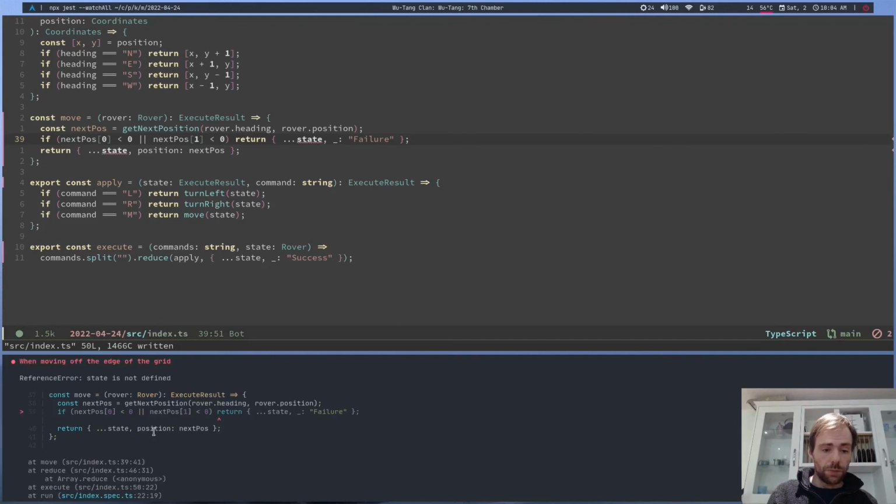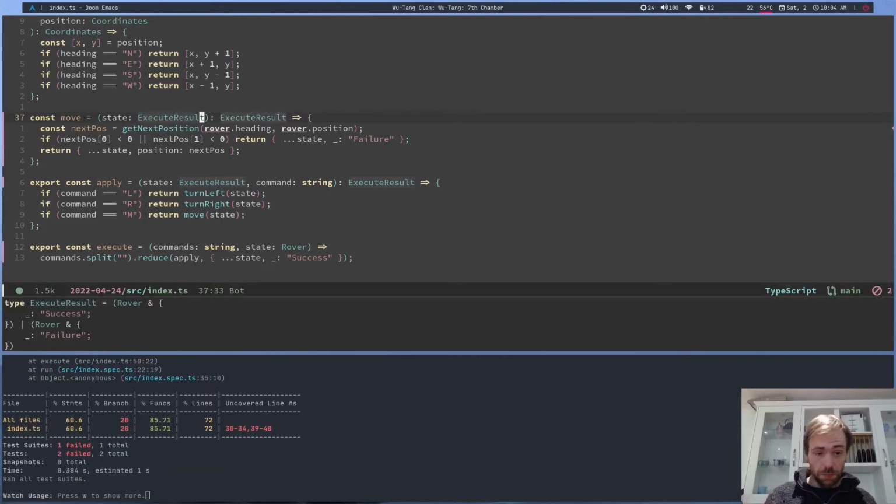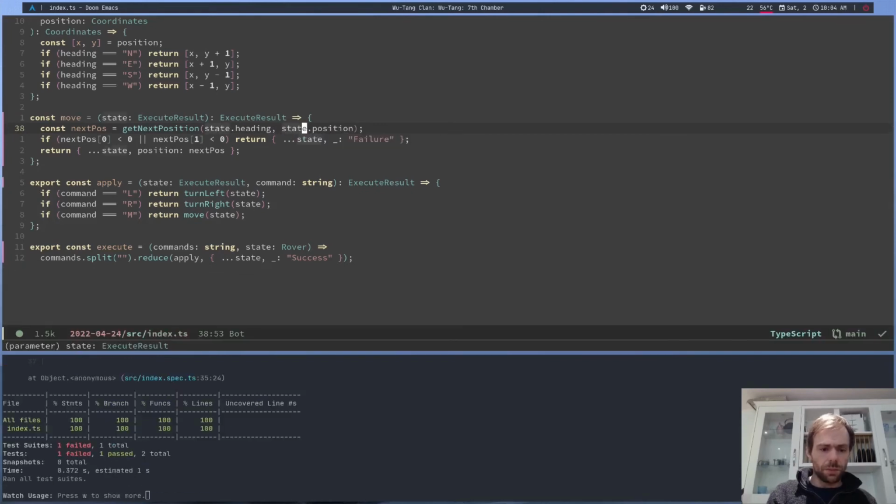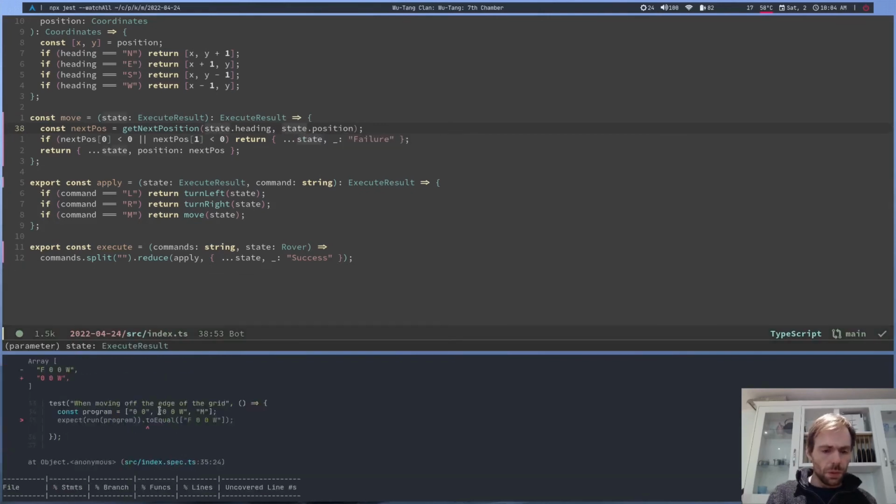That is not green. State is not defined. That's because it's not called state, it's called rover. So move doesn't actually take a rover, right? That's a lie. It actually takes state, which is an execute result. Okay, so that nearly works, right? Now we're at the right position. We're at 0, 0, W, not -1, 0, W, but we don't have this F on the beginning of our string to tell us it was a failure.